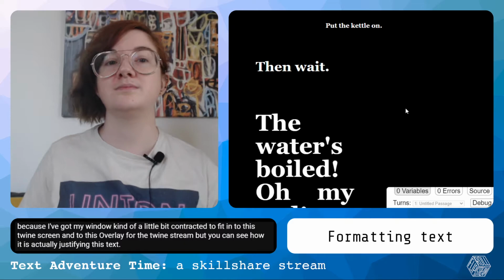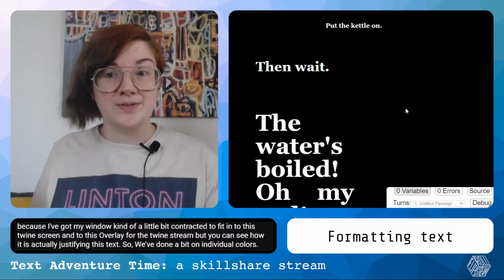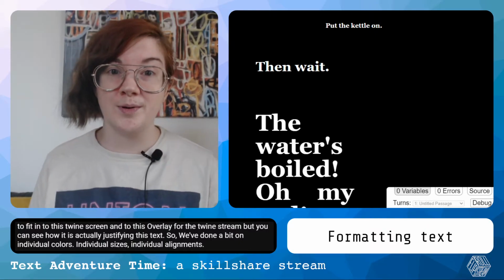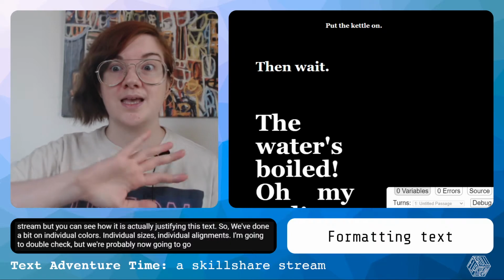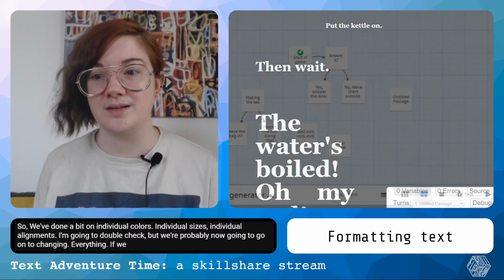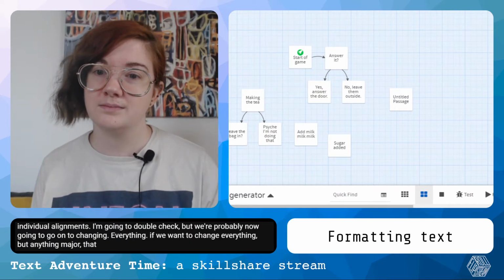So we've done a bit on individual colors, individual sizes, individual alignments. I'm going to double check, but we're probably now going to go on to changing everything. If we want to change everything. But is there anything major that I was going to talk about?